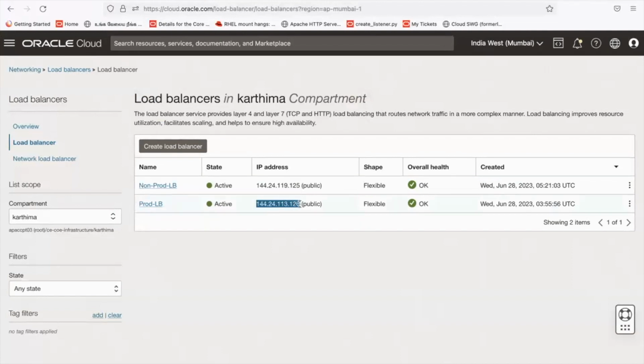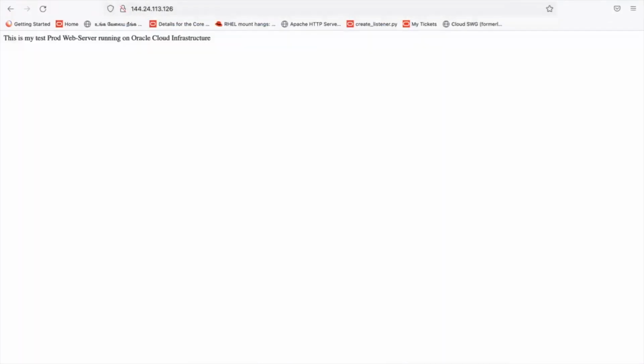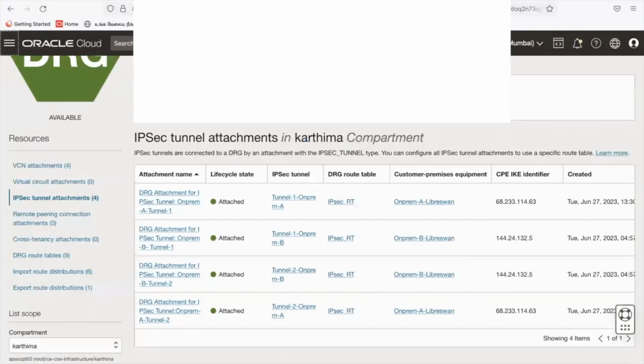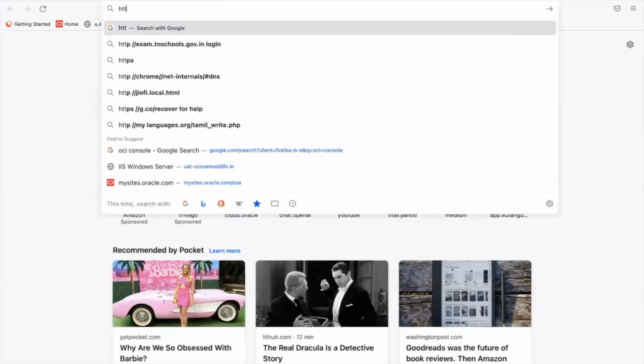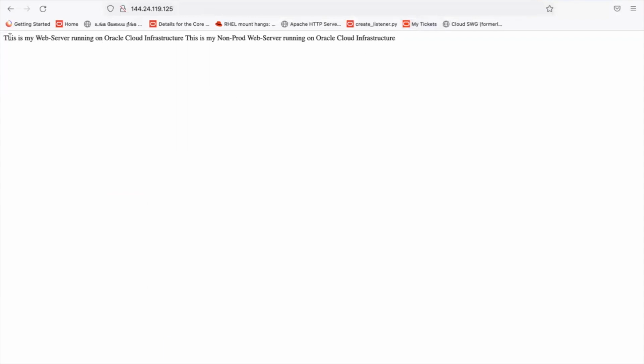And when I'm trying to access the website, it's a dummy website. So you would see this is my test prod web server running on Oracle Cloud Infrastructure. That's the message. And when I try to access the non-prod web server, you should see this message: this is my web server running on Oracle Cloud Infrastructure. This is my non-prod web server.